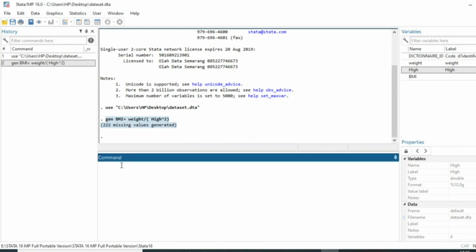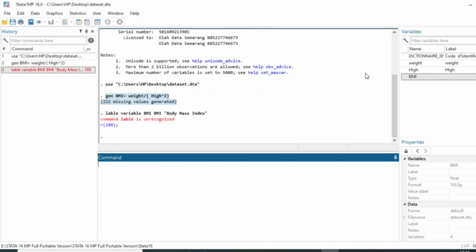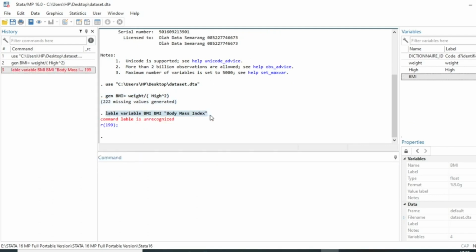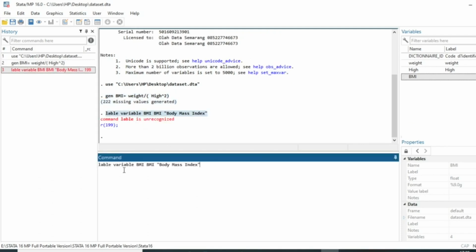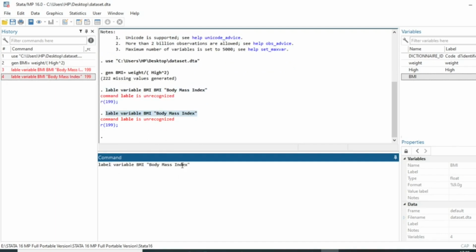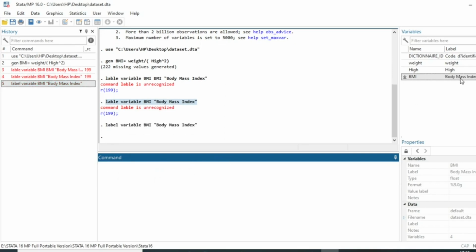We can label our variable BMI as well using the command label followed by the reserved word variable. The variable we are going to label is BMI, and the label we are going to give to our variable is body mass index. Because we typed BMI two times, we'll delete one BMI, then we click on OK, and you can see that our variable BMI has been labeled.